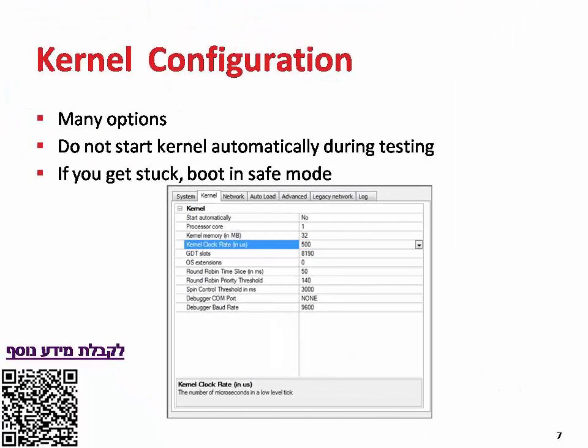There are many parameters for the kernel, each coming with its own help information. During development you should not enable automatic starting of the kernel. If for some reason the kernel or one of its auto start applications does not work, you are stuck. In that case, you have to press F8 during the start of the boot phase and choose safe mode.